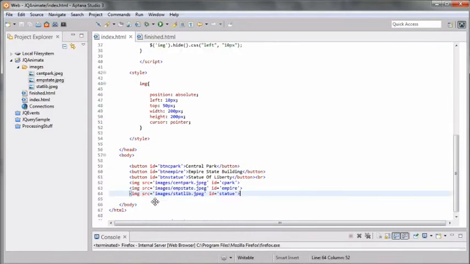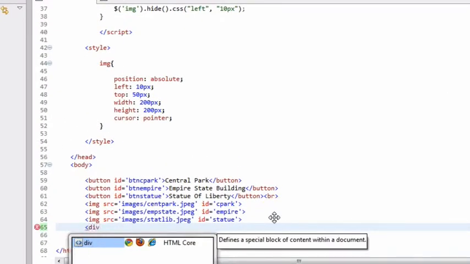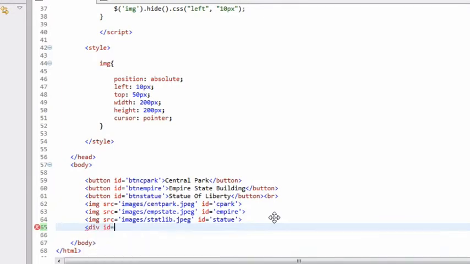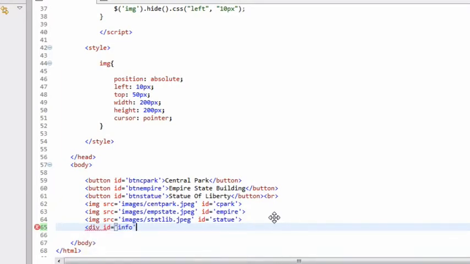So now we're ready to add the info box for the information on each thing. Below the images I'm going to add a div, which is a placeholder to add the information. I'm going to give it the ID of info and then /div. We'll put a space there for now.